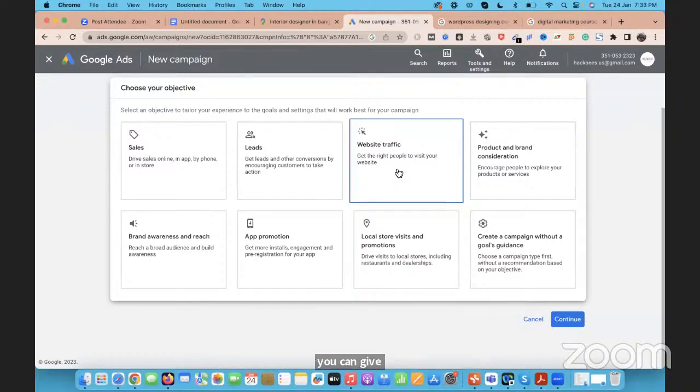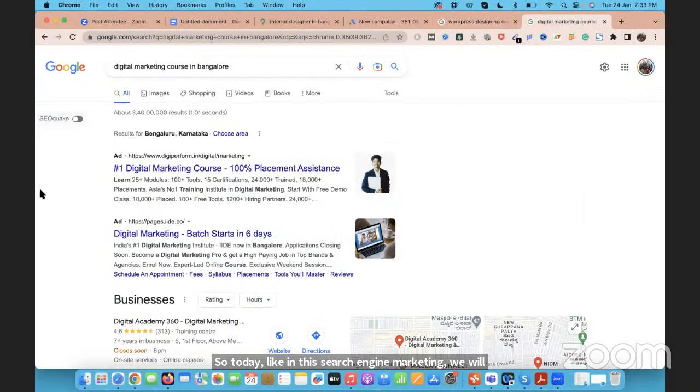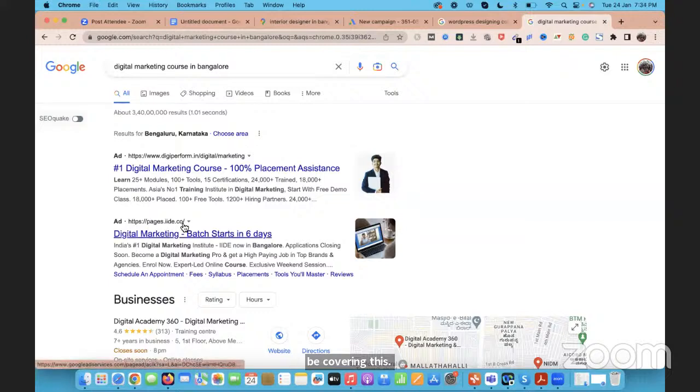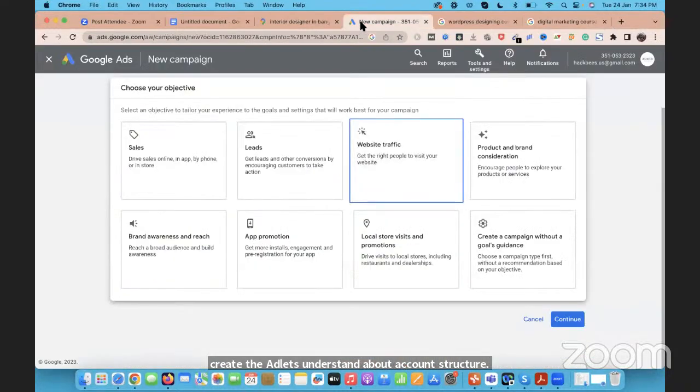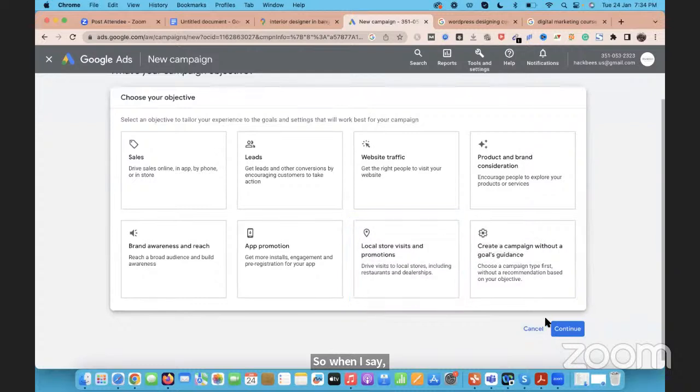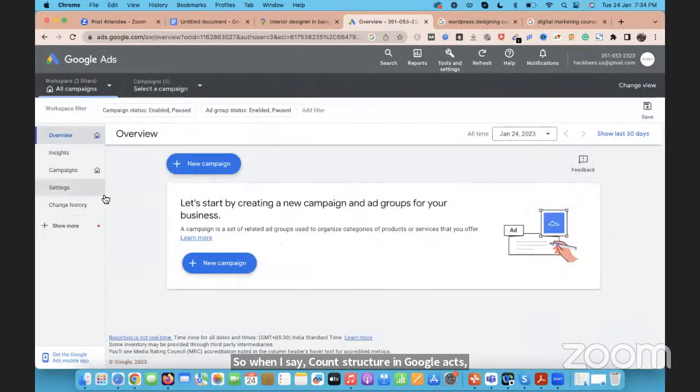Now let's go ahead and create this search ad. Today in this search engine marketing, we will be covering this ad only, how to create this ad. And before creating the ad, let's understand the account structure. When I say account structure in Google Ads, if I cancel this, we have the campaign. When I create the campaign, then I can have the ad group, then I can have the ad copy. So three things are there.